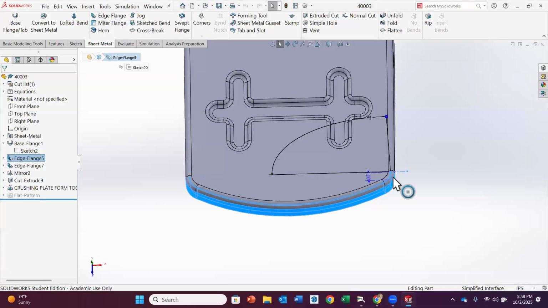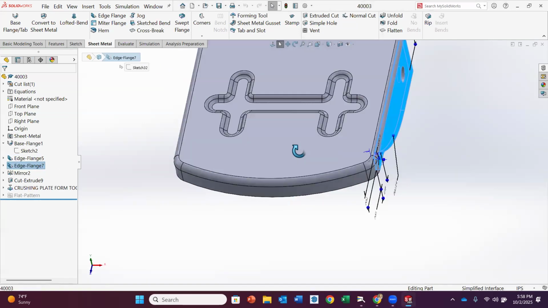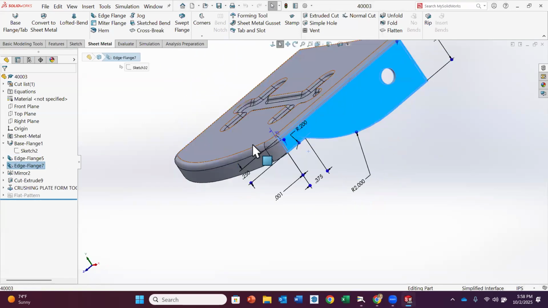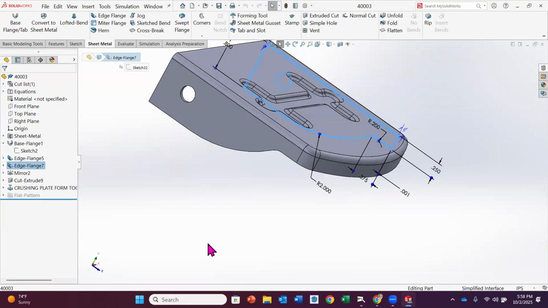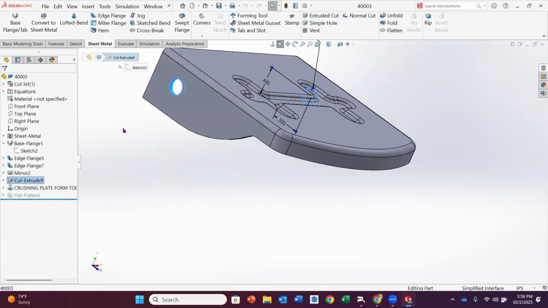Here. So this was an edge flange. And then the next one here was an edge flange. And then I mirrored this one to the other side. Okay. Mirrored it to the other side. Then I did the holes again through the sheet metal tab and then the form tool at the top.